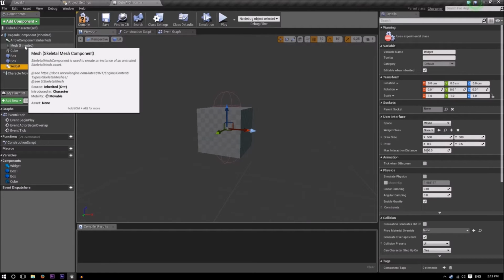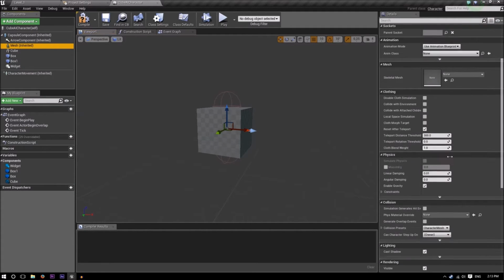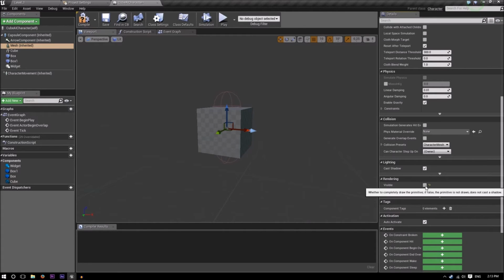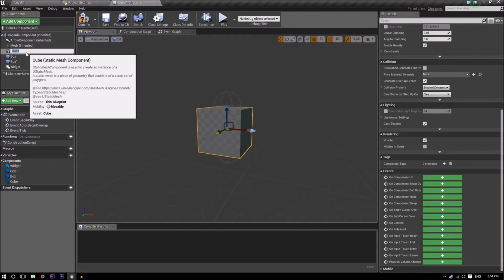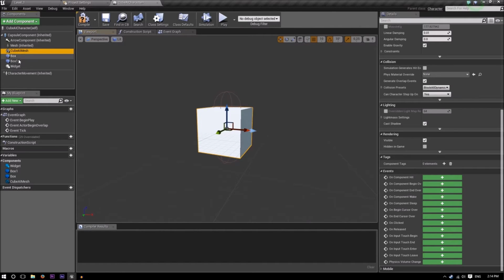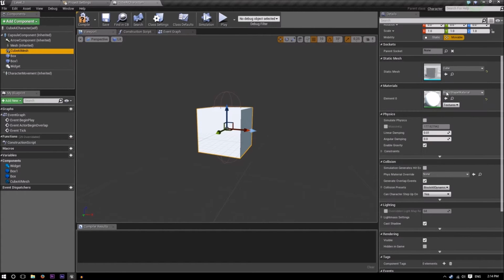Alright, so now let's rename these things. We're going to scroll down, uncheck visible and check hidden in game. This we're going to name cube AI mesh. You don't have to do this, I'm just doing it for when you need to. Then let's set up the cube AI mesh.